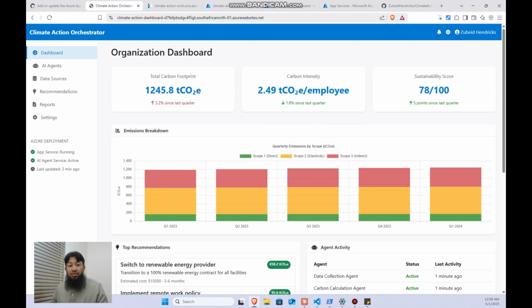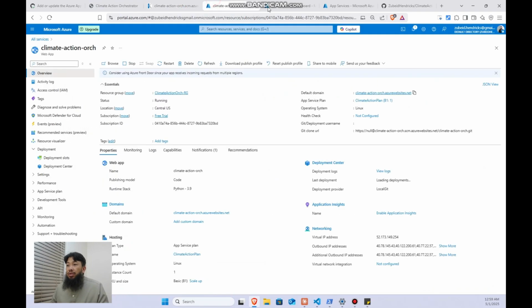Organizations today face increasing pressure to address climate change, but tracking carbon emissions is complex, data is scattered across all systems, and best practices evolve rapidly. This is why I created the Climate Action Orchestrator. Let me just show you what I'm currently using. I'm using Microsoft Azure, as you can see over here.